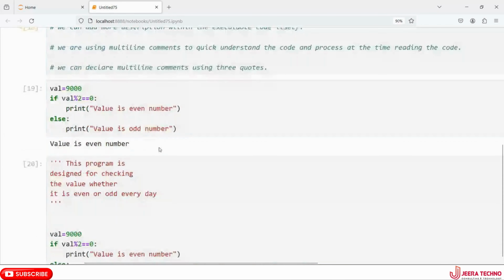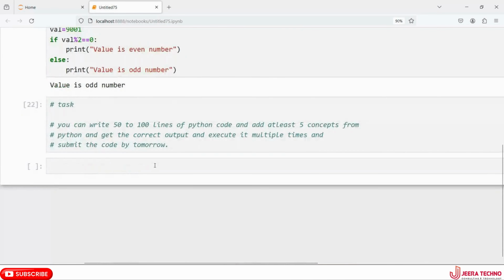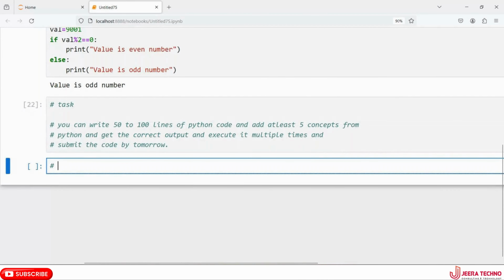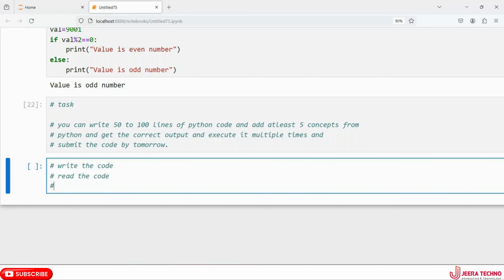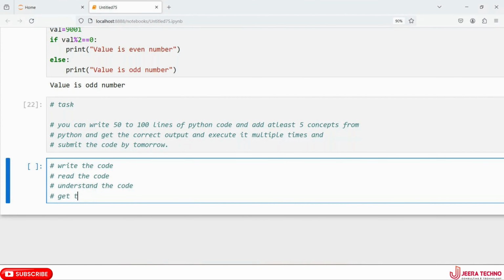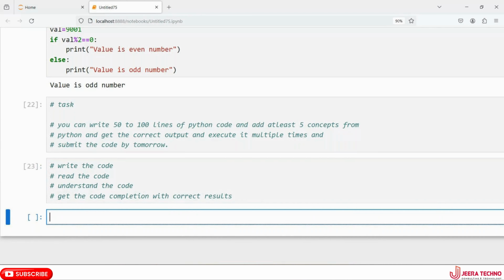Okay, got my point? So 3 things you can see: write the code, read the code, understand the code, and get the code completion with correct results. Okay, you can write it and read it, understand it, and get the correct results.